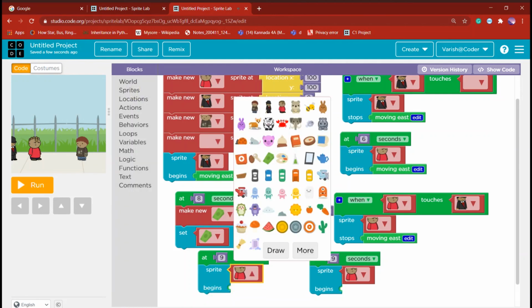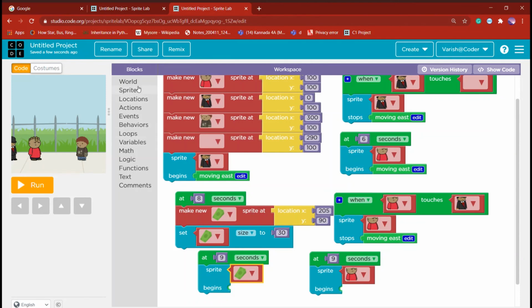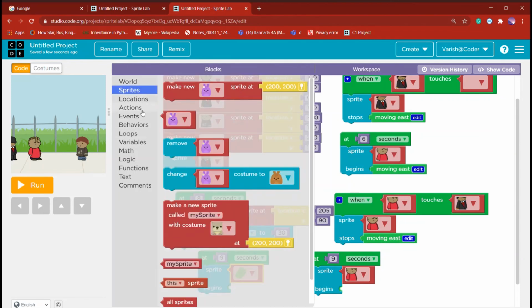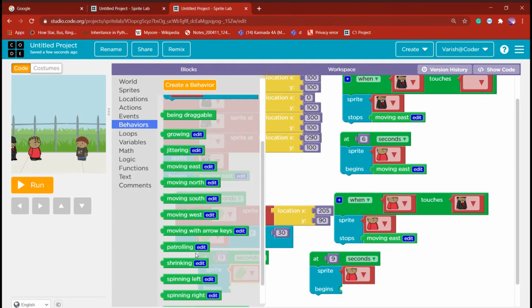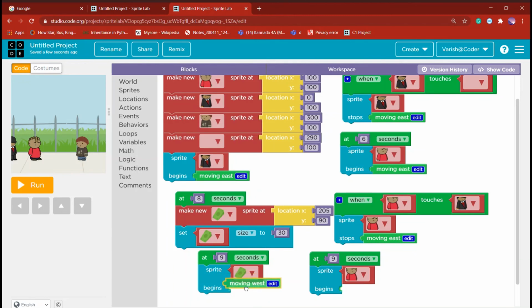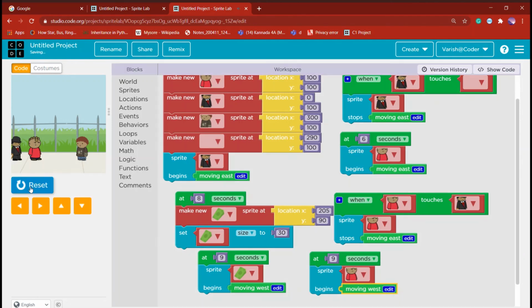Now change this to the cash. Now we need to go to the actions block or the behaviors block, and now click move west. Do the same for the other one. And we are done. Let's see what we get.